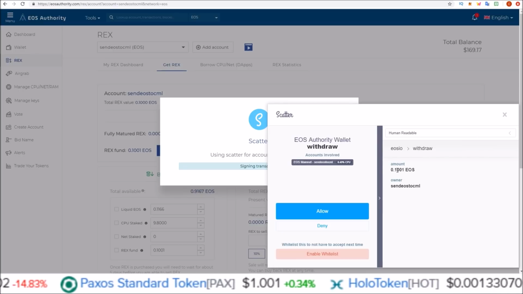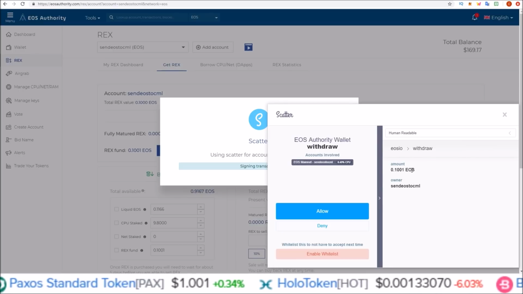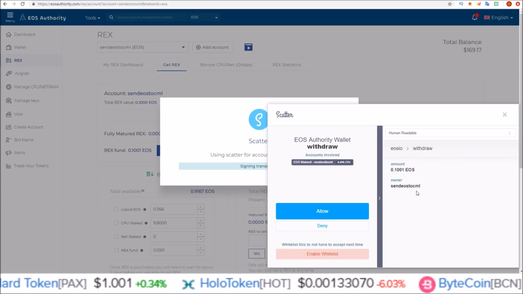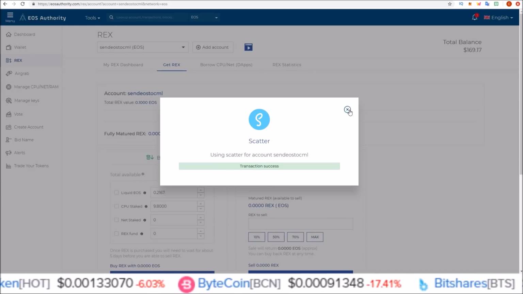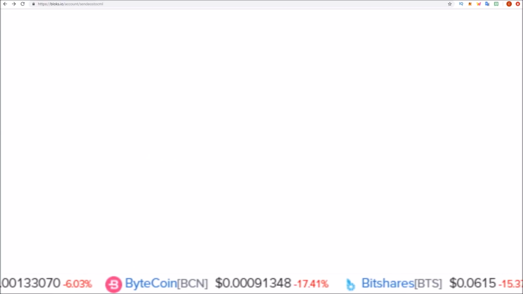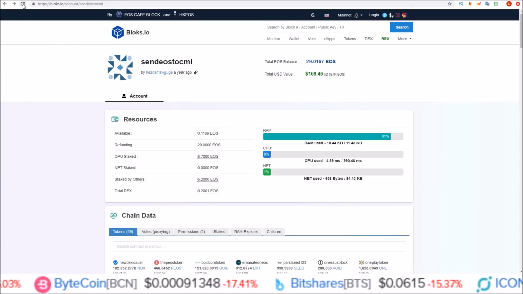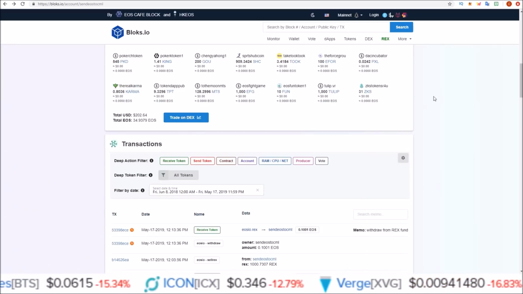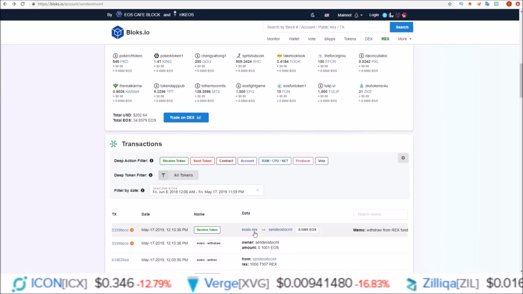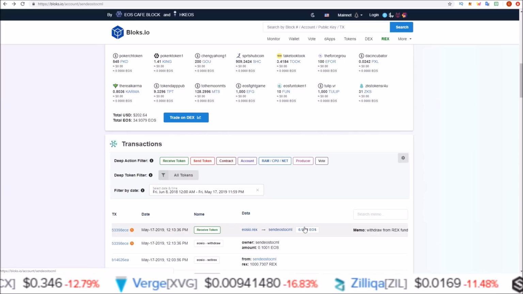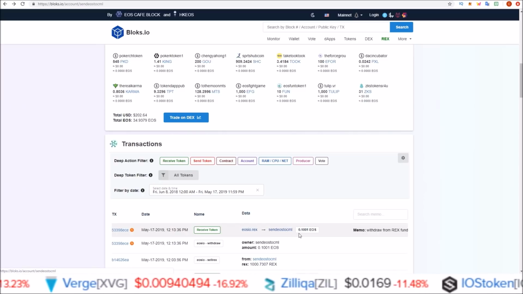EOSIO withdrawal amount .1001 EOS to Send EOS to CML, the owner. Yes, that is what I want. Transaction success. So we go back over to the block explorer here, give this a refresh, and there it is, that .1001 EOS from the EOSIO REX back into the Send EOS to CML account.